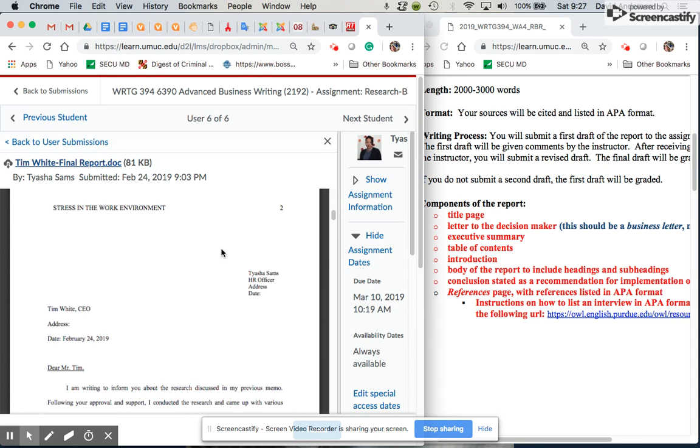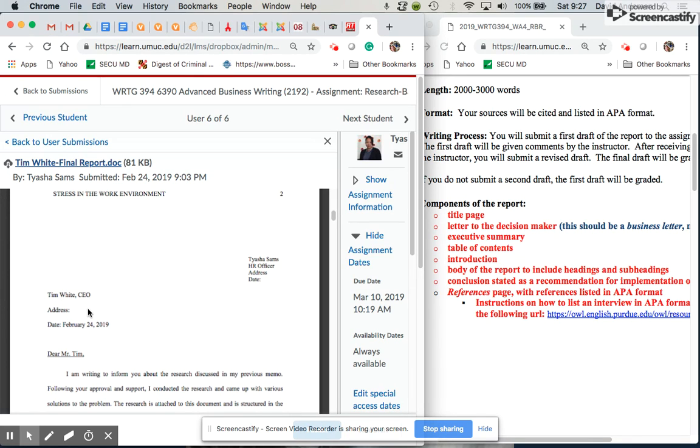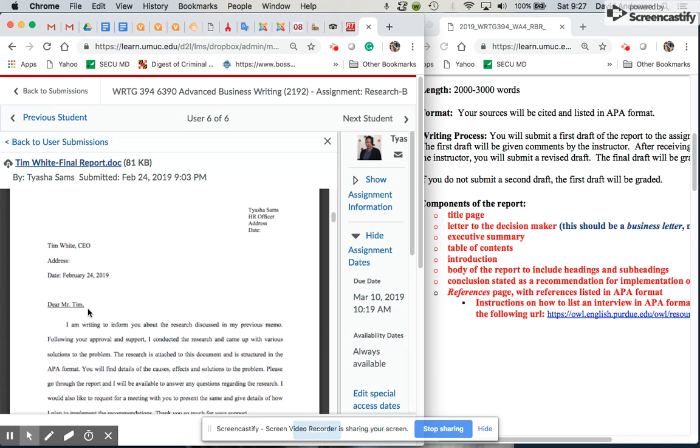Excuse me, your letter of transmittal. Now this needs to be a little bit different. You want to make sure that you follow the format, and you can see that letter of transmittal format. It's listed in week 6 in the assignment file. You want to make sure that you're not saying, Dear Mr. Tim, you say Mr. White.